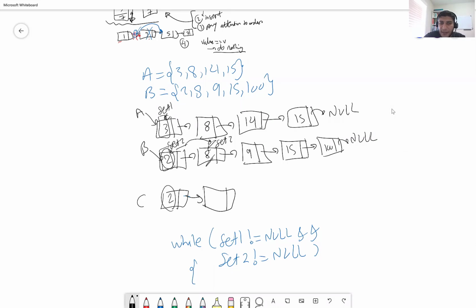I should compare this with this, which is simply comparing set 1 dot value with set 2 dot value. Is 3 larger or 8? 8 is larger. That means I should take set 1. So I copy the 3 here. And then, as you might imagine, I should advance set 1 here, right? And then again, repeat the operation, compare this with this. If it's equal, I only copy one of them, or if it's larger, I copy the smaller one. And then that means I take the 8 here.